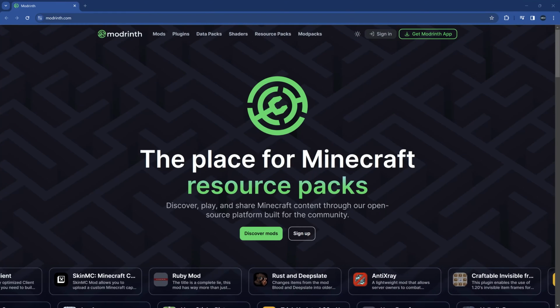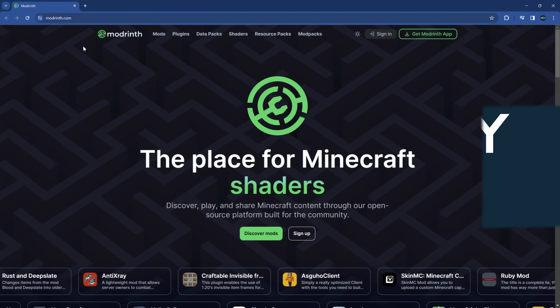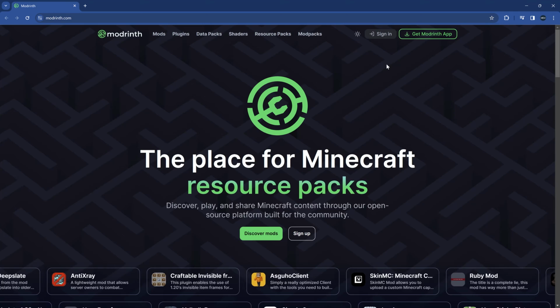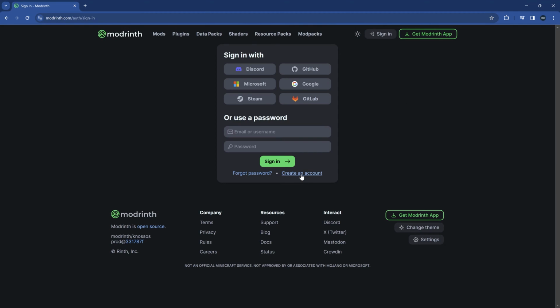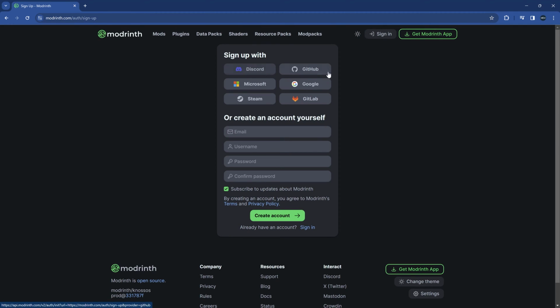How to upload your mods to Modrinth. First of all, you want to navigate to modrinth.com and make an account. You can do this by going to the sign in button and then saying create an account. You can either sign up with any of these services or use your email address.